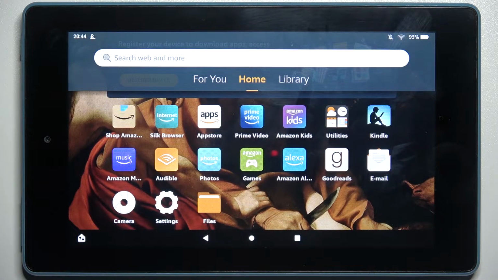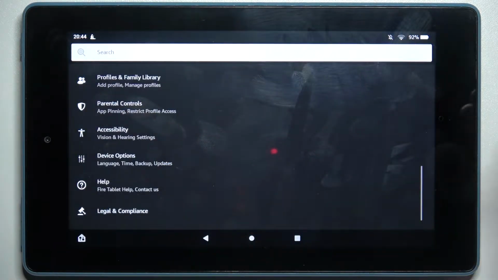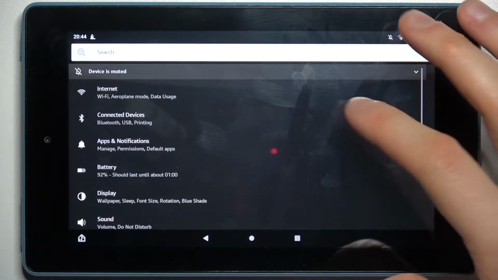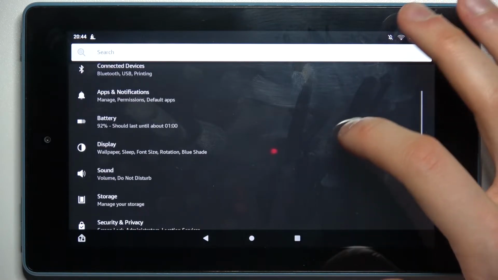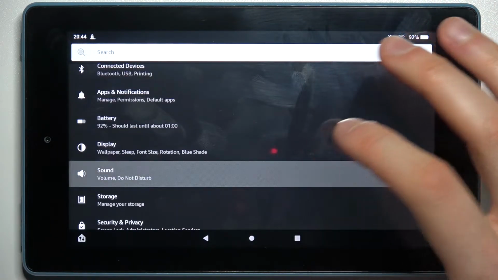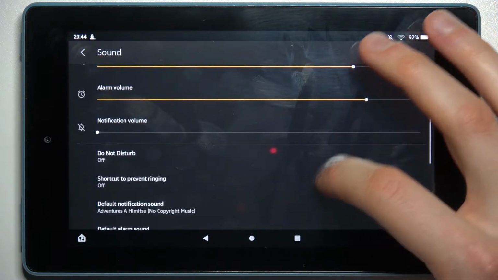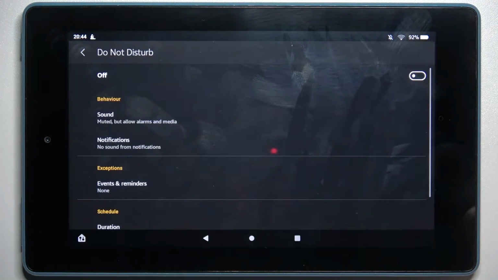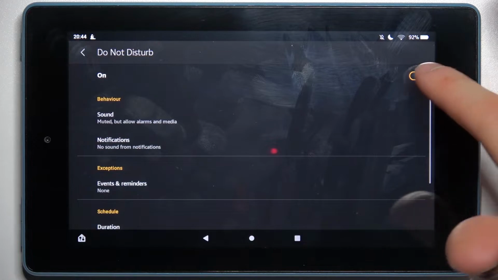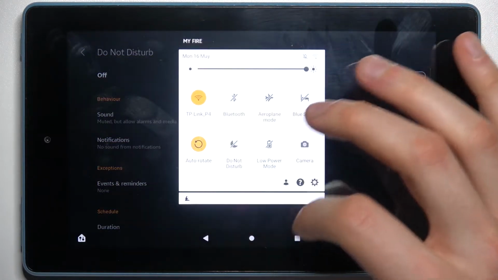Here I have Amazon Fire 7, and today I'm going to show you how to enable Do Not Disturb mode on this device. So firstly, you have to open settings. Then you have to go to the sound section and then go to the Do Not Disturb. Here you can switch this mode. You can also switch it here at the upper bar.